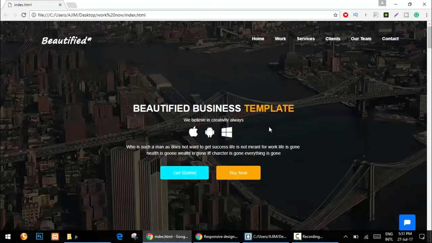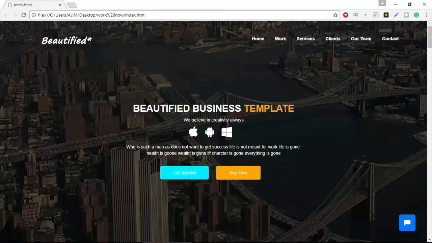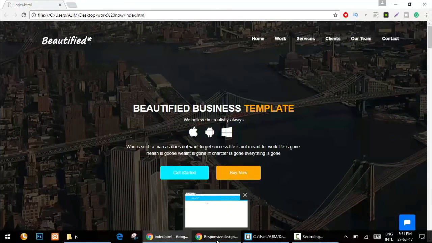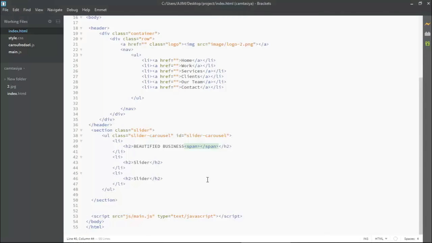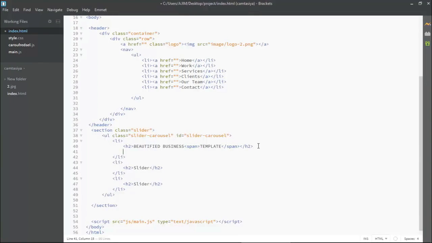You can see here the text is orange color, so we have to change its color. So I'm putting the span to style that. Okay, so I'm coming here and mentioning the template name. Okay, so this is template. I am coming just down to this and taking a paragraph tag. Inside this paragraph tag, I will put all the changes which I want to make. We believe in creativity always.